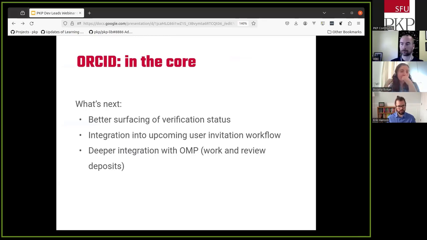So when users are invited to create roles, or people are invited to create user accounts, they will have the opportunity to link their ORCID as part of that workflow. And we also want to add deeper integration with OMP. So currently in OJS and OPS, you can submit your works and review contributions if you're using the ORCID member API. We want to add that functionality to OMP as well. And that's all I have for ORCID.